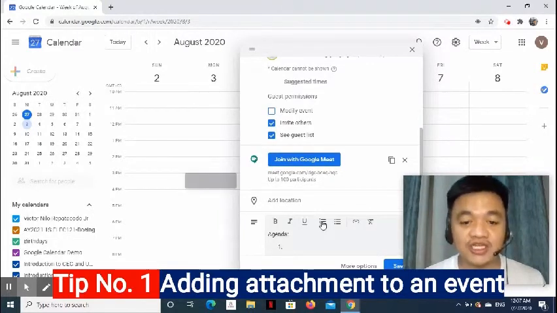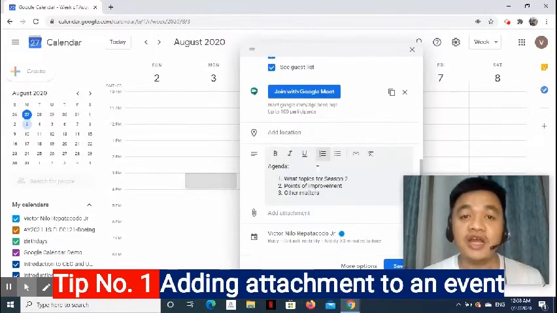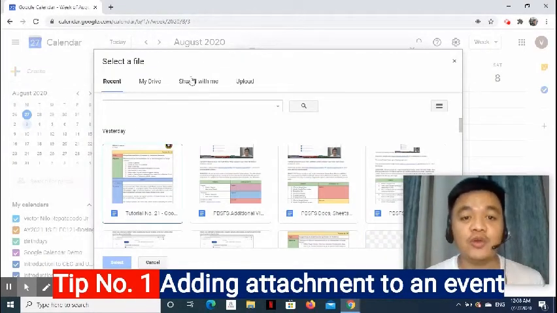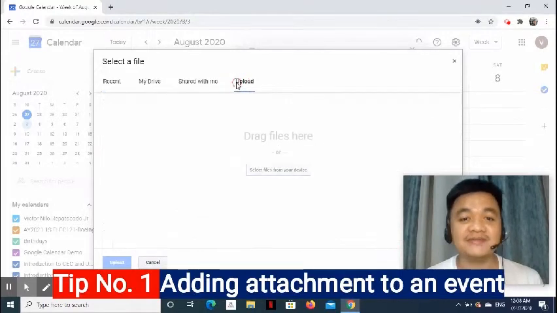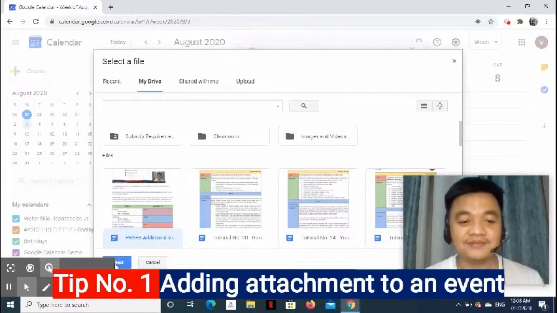Let's say we would like to enter the agenda of the meeting. Now for our tip, we can add attachment. So we can find it from our drive or we can upload from our device. For now, I am going to select a file from my drive to be shared to the people that will be invited in the event.